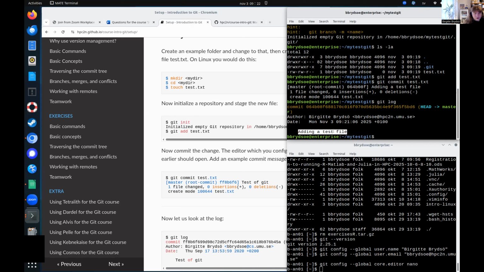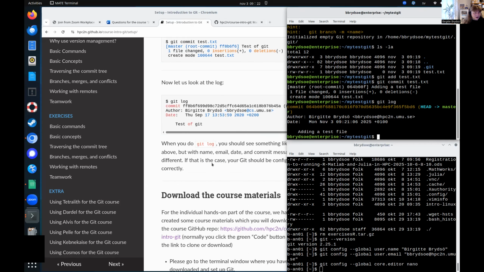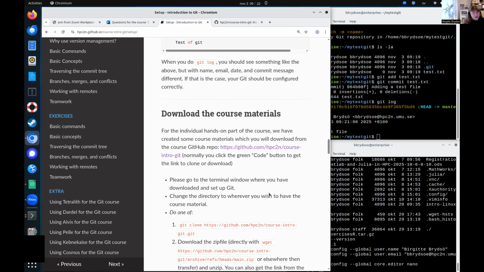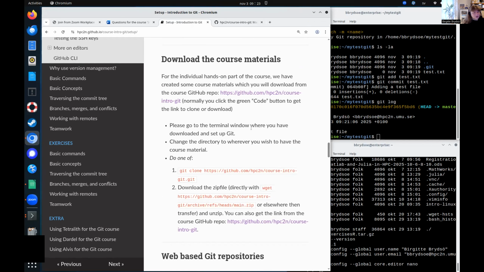And this is the commit message I wrote. It's important to write good messages so that you can use git log to go through it and see which one it was you used to add this new feature if you want to go back in it. Okay, if this looks like this at your machine, with your name of course, then you have configured Git correctly and it works. So now it is time to download the course materials.